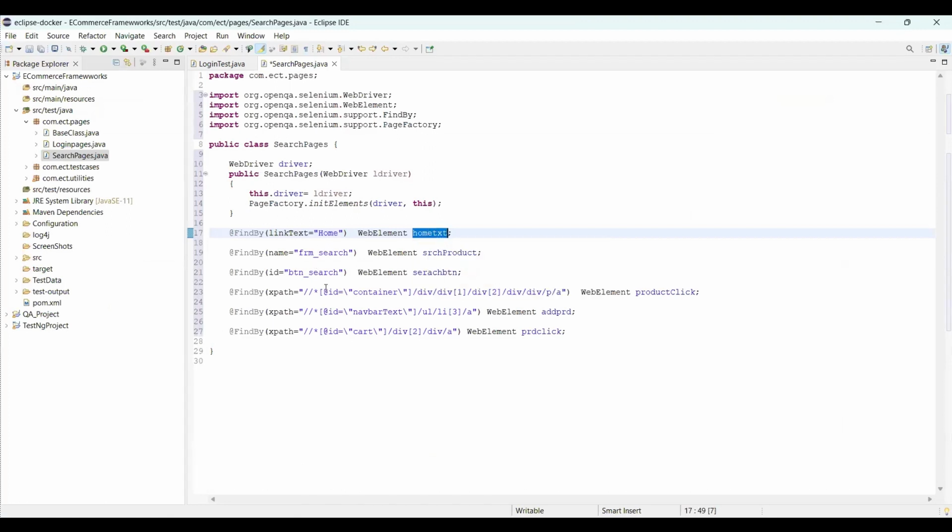Okay, this is for search product. This is for the search button. Once that's done, product kill. Now this one is add cart, and this one is for checkout. That's all. Now just below this, as usual, I'm going to create a method that is search product.